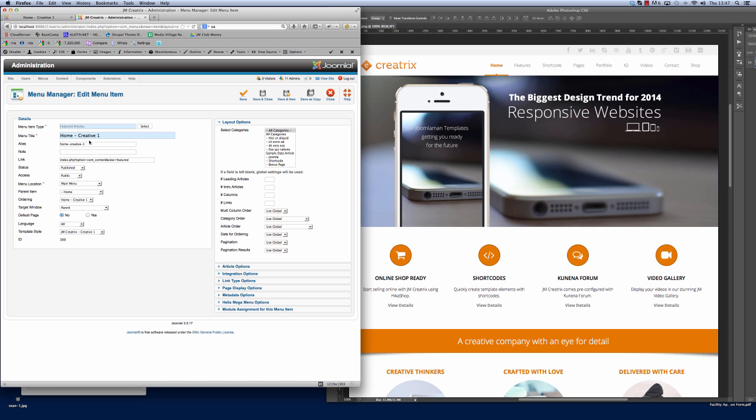So for what I'm going to do here for this demo is home hyphen, and we're just going to call this demo. So we'll get rid of the alias. So we've got that there, and I'm going to go save as copy. So it's not actually overwriting what I've opened, it's saving it as a copy.